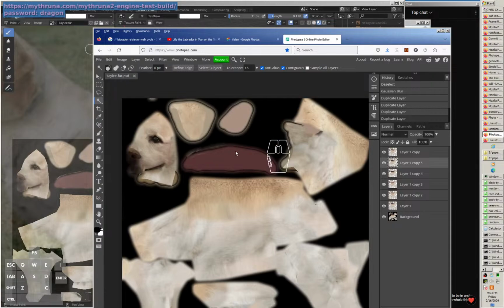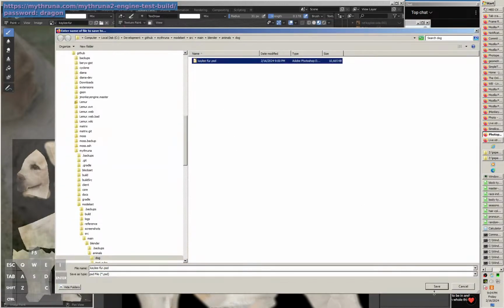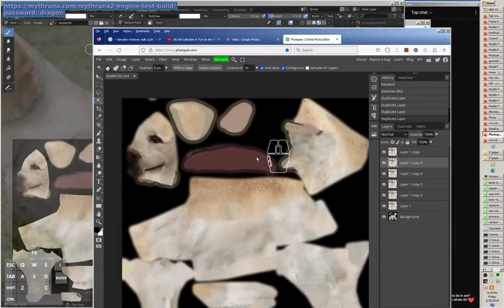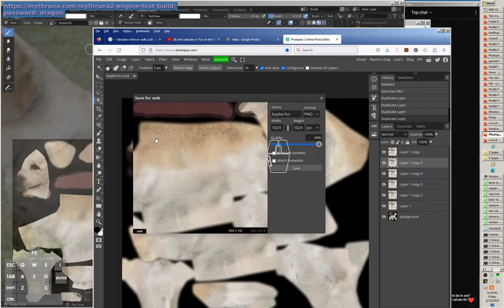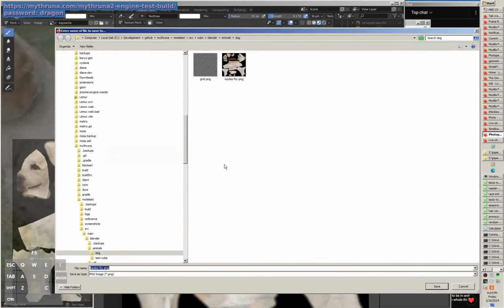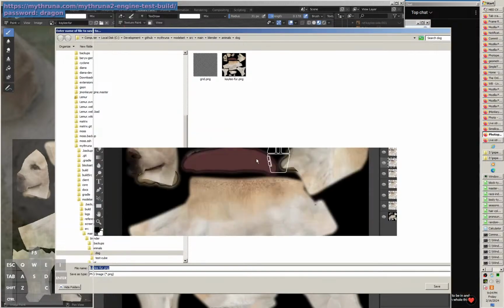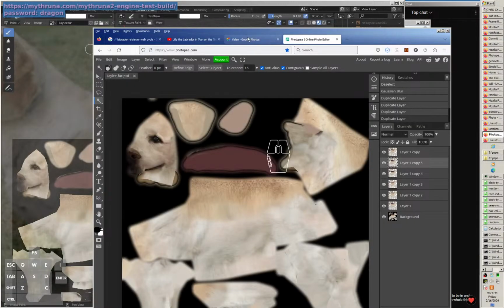Let's save that. Yep, save it over what we got. Then I'm going to export that as a PNG. Ping. It's the machine that goes ping. Alright, save it. Kaylee Fur. Yes, I do want to replace it, in fact.